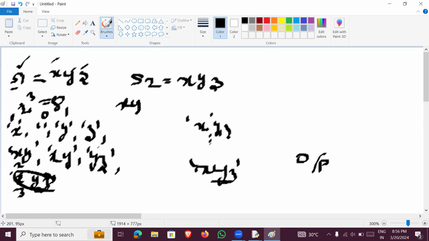XY is a subsequence and YX is not a subsequence. It's like a substring, but it is not a subsequence. Only this one is a subsequence. Ordering should be there.